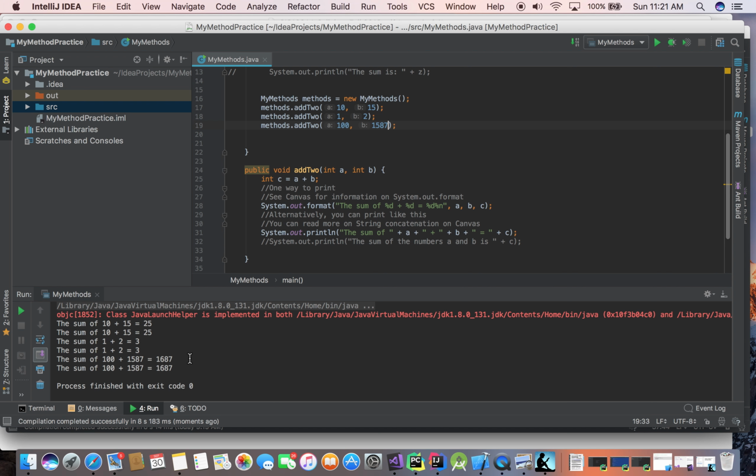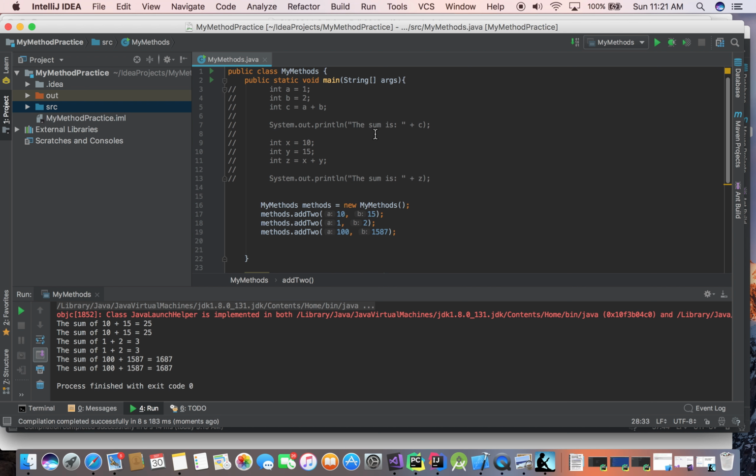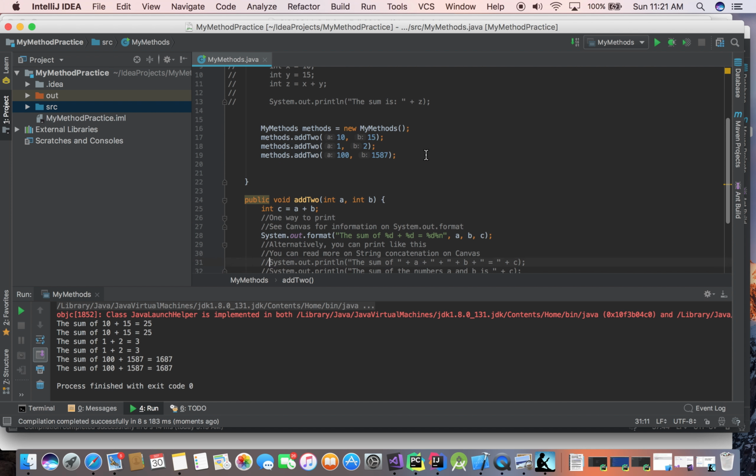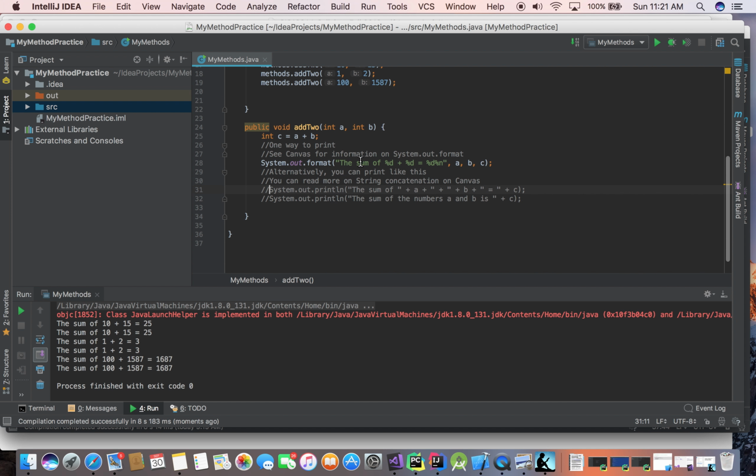What's going on? Let's say whoever I'm doing this for doesn't like the article "the" there, and they just want "sum." Well, if I hadn't had this up here, I would have had to go through and change several of these print statements. But now I can just come in here and change this to sum. And when I print it, by changing just that one line, it applied globally to my add two numbers logic.